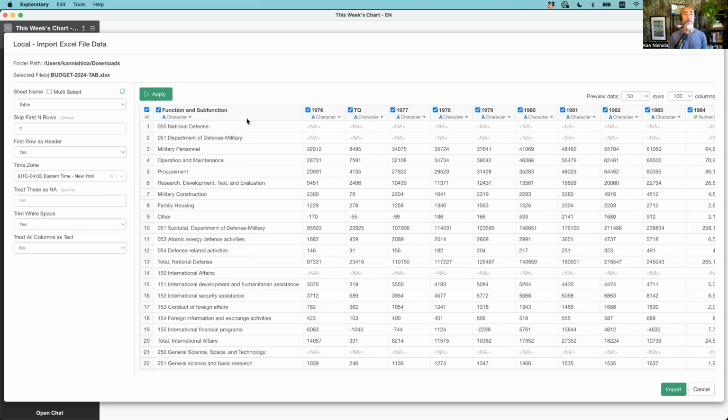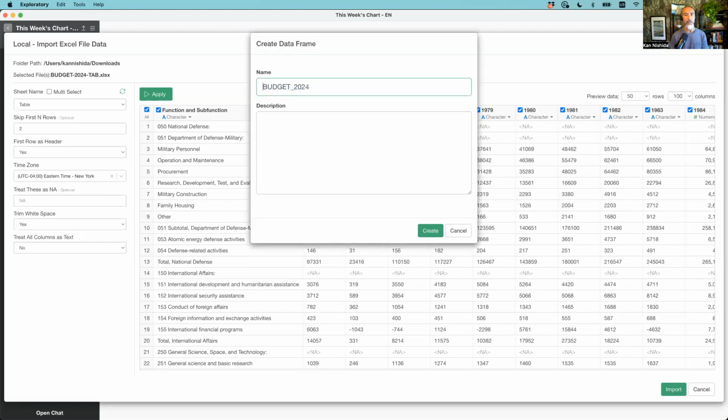And now the column names seem to be okay: 1976, 1977, and so on. So it looks okay. I'm going to just click on import government budget 2024.